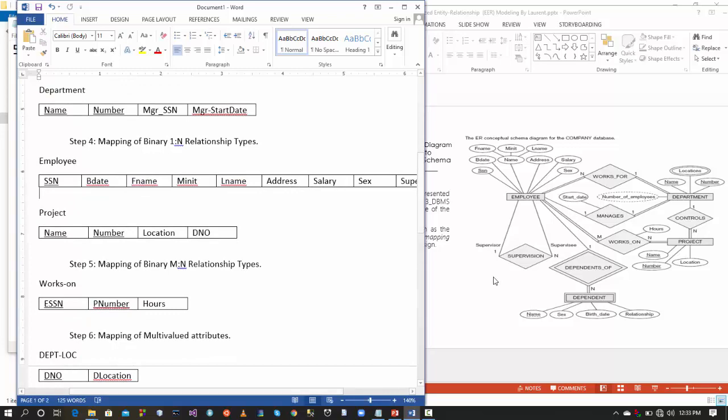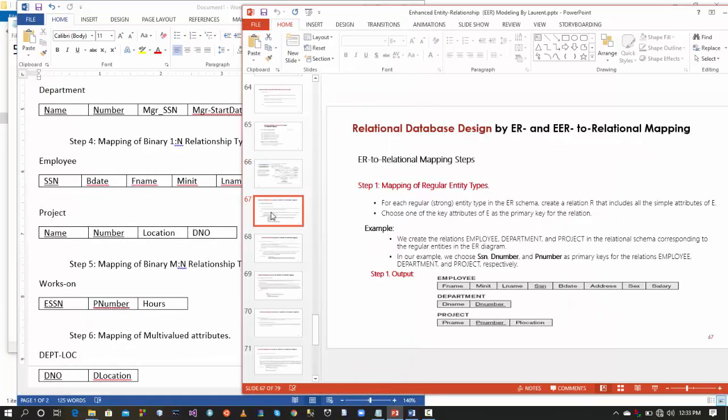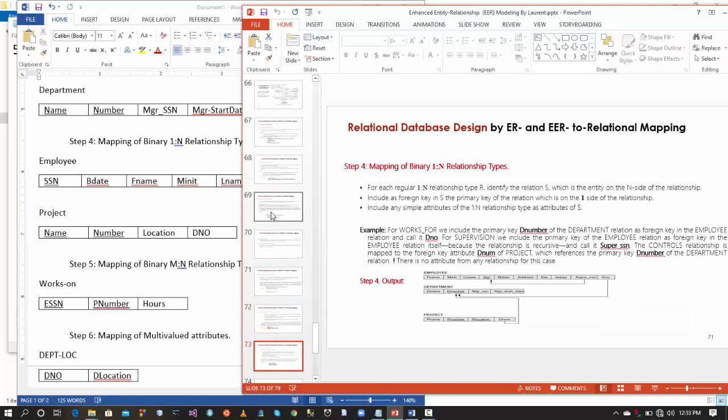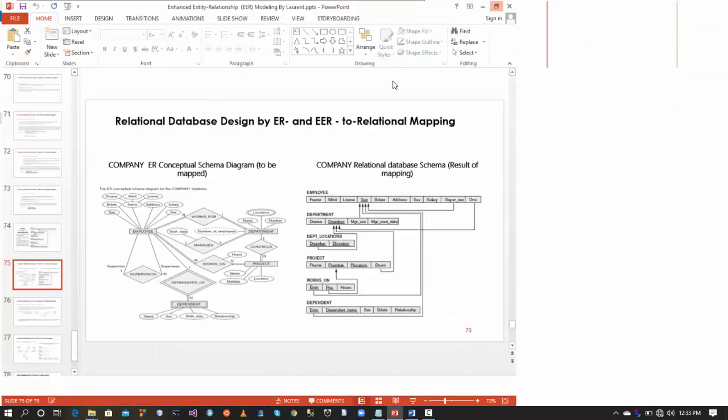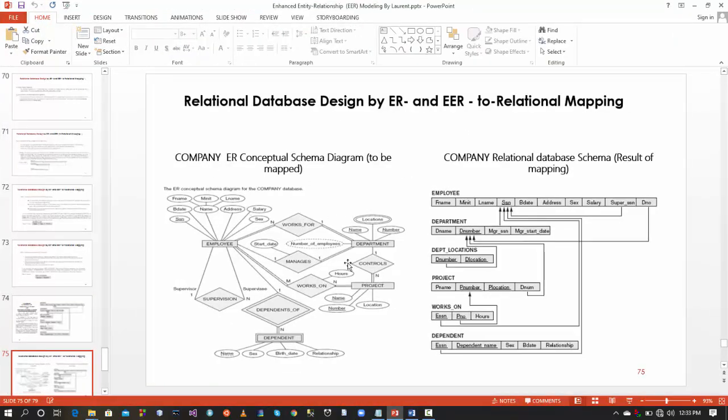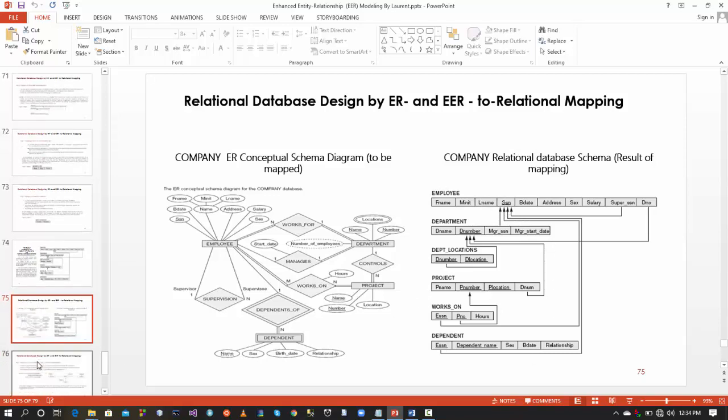So after everything, you'll have something like this: your ER diagram and your relational database. But here I have added these lines to show you this ESSN. It means it's coming from SSN from employee. So it is a foreign key. So then we can go to the 7th step.